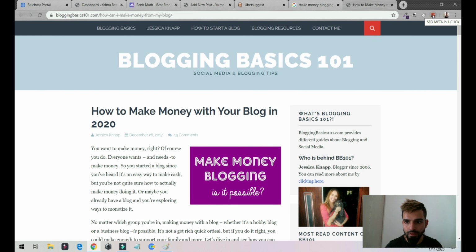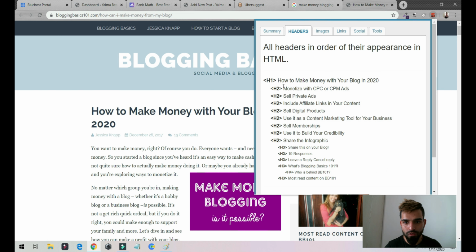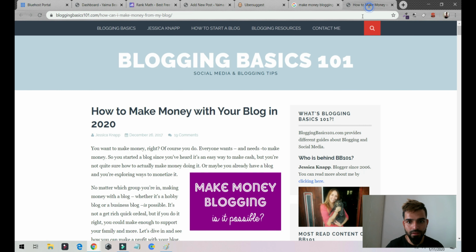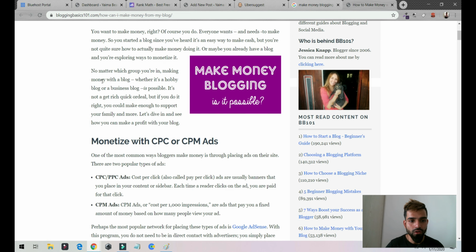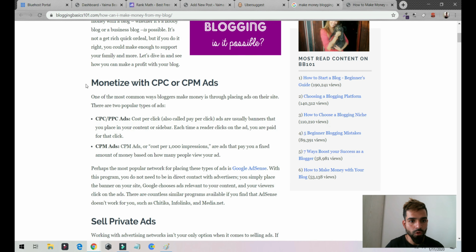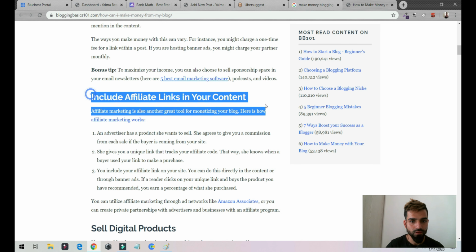So I've installed this Chrome extension called SEO Meta in one click. Okay, so just click on headers. So as you could see, monetize with CPC, sell private ads, include affiliate links, sell digital products. So you could see sell private ads, same thing over here, sell private ads. Okay, so basically this is how you need to write a blog post. So as I told you before, this is the heading H1, then this is H2 tag, H2 tag, H2 tag.